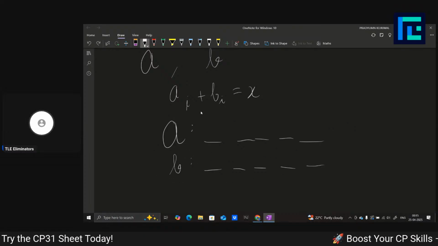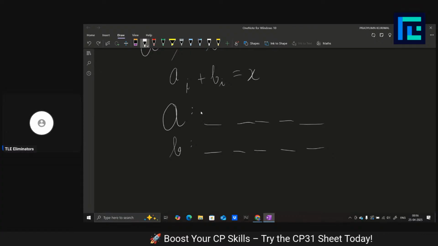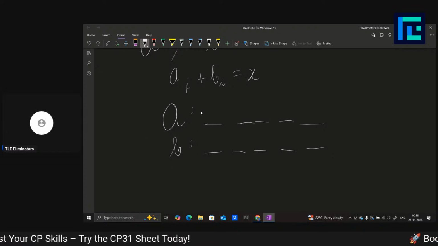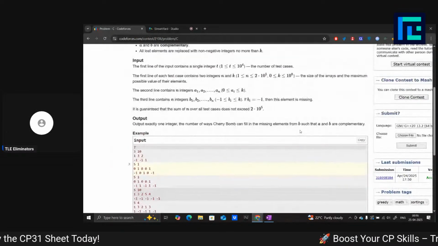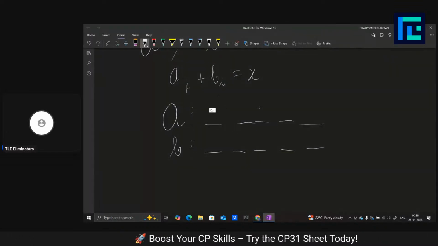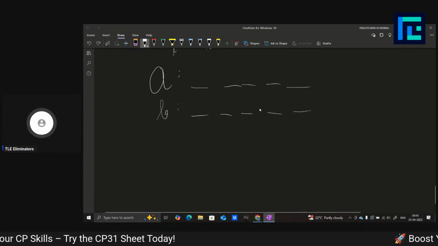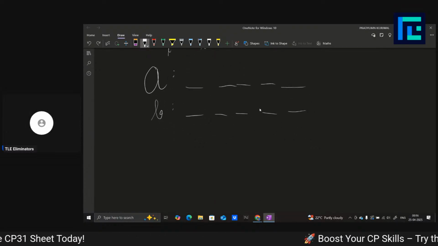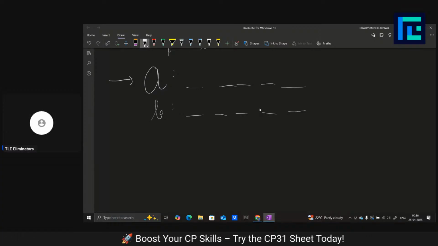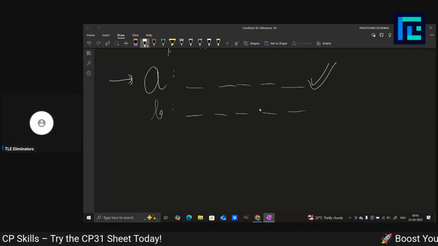And what I have to tell them is how many possible arrays B are there such that A and B are complementary. Complementary means that their sum should be some constant value x. So this sum should be x, this sum should be x, and so on. Now, how do we solve this? See, in the array A, all the elements are present, so we don't need to worry about that.